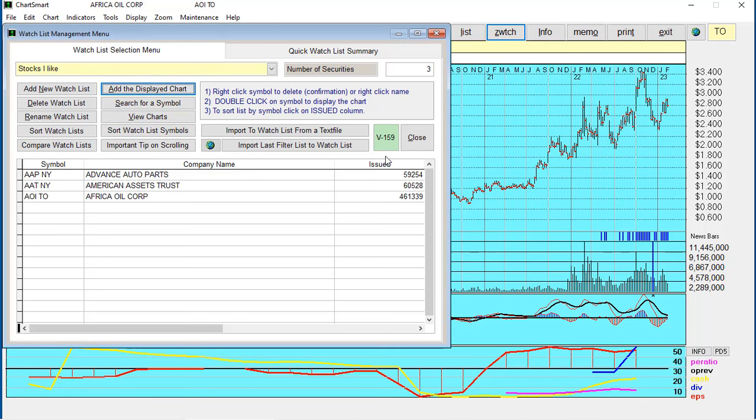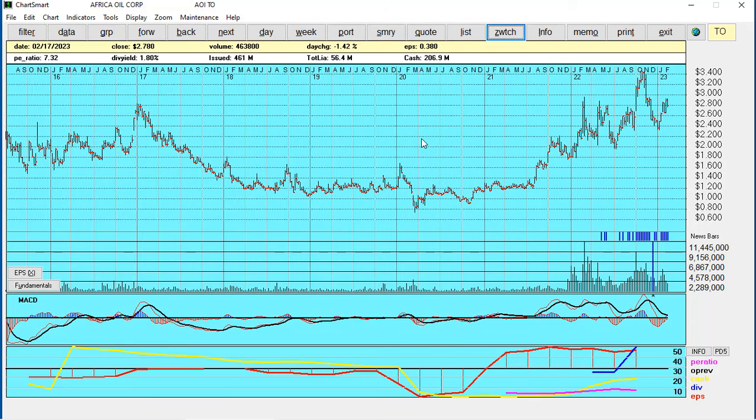Okay, so you start to get the picture how you can move from one list and collect a list and merge them together and find out what's common to them, and you really can manage your investments unlike any other way that you can do it. You know, you can look at stock charts or look at screens on various sites on the internet, but you can't manage it the way Chartsmart can do it.